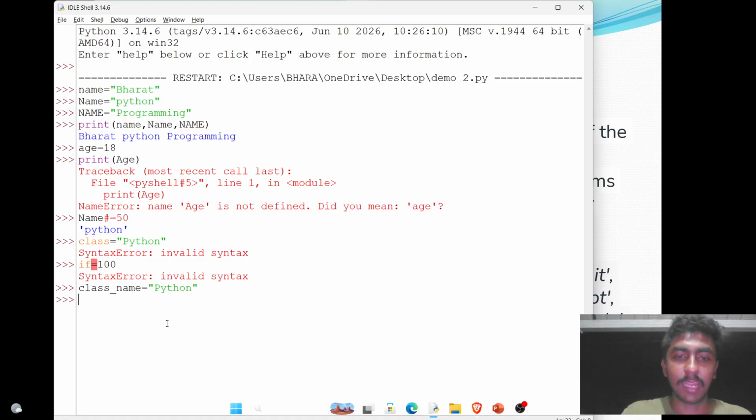This won't create any errors. So instead of if equal to 20, we can have if underscore condition equal to 20. So these are perfectly valid because they are not part of keywords. How can we check in Python which one is a Python keyword?